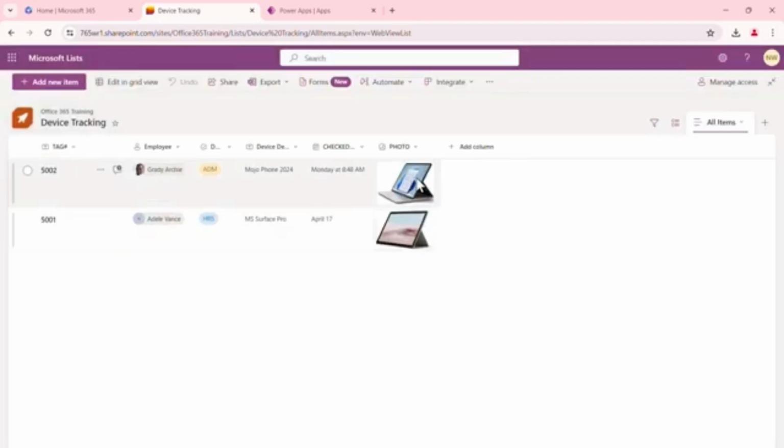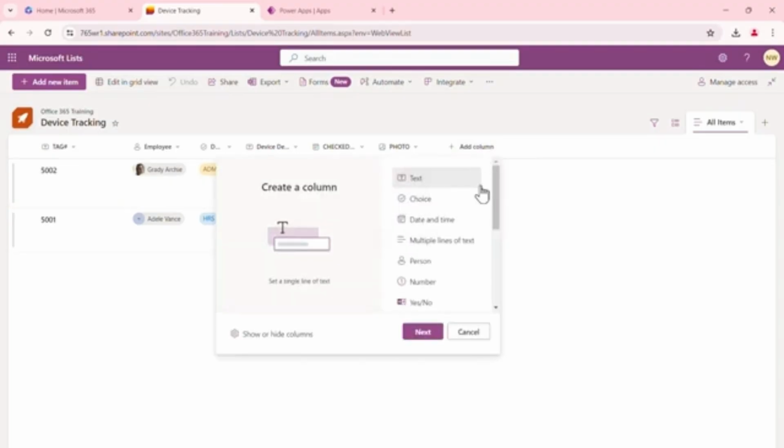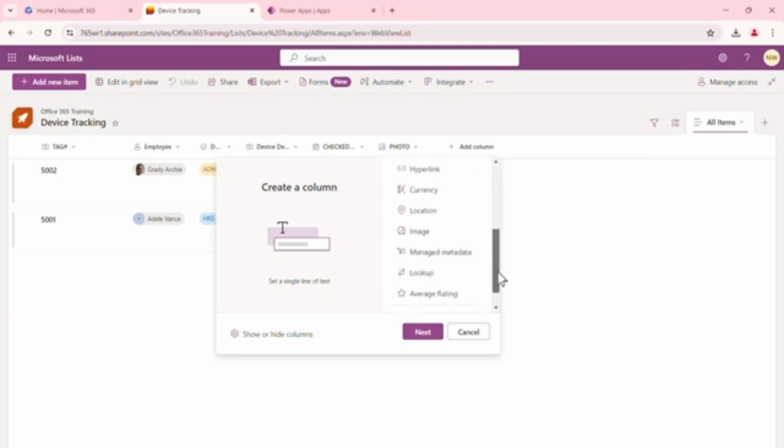I know it's not a phone. This is a computer, but that's okay. So just like that. The whole idea is you share the list and anyone with the link can come in here and check out an item, which is pretty cool. The main benefit of lists is that we have dynamic columns that we can use. Choice columns, date and time, person column, yes, no, location, images. So we have a lot of placeholders here.